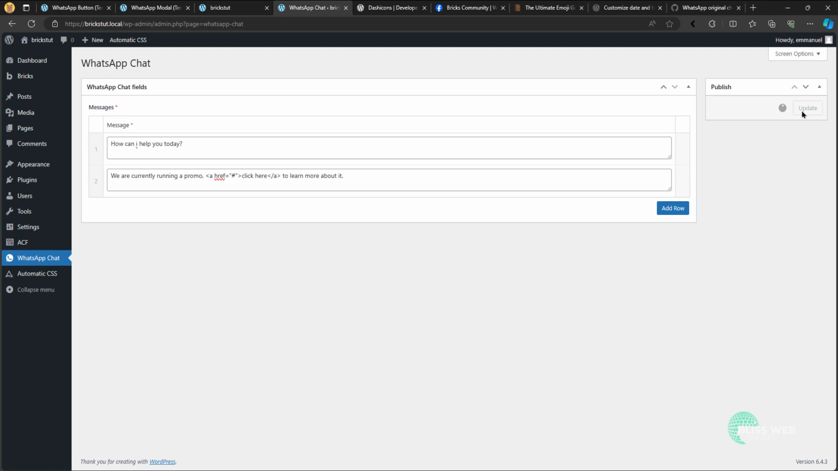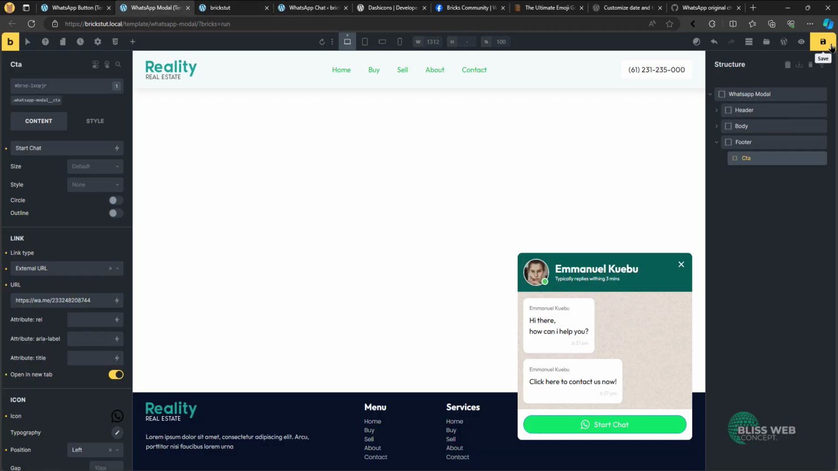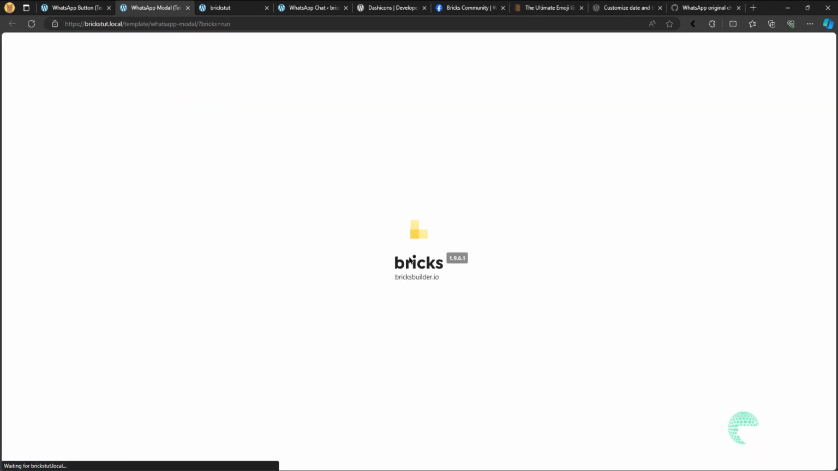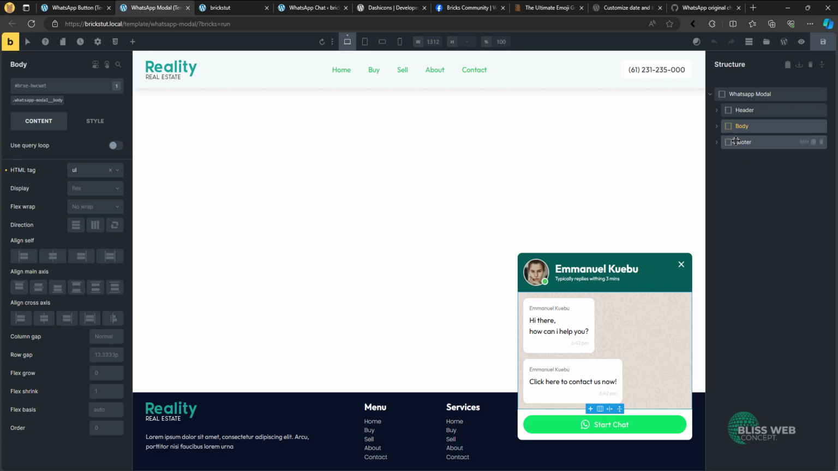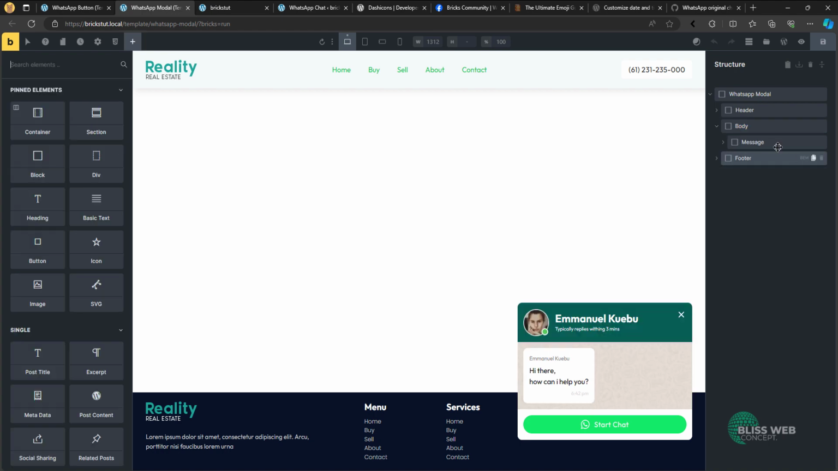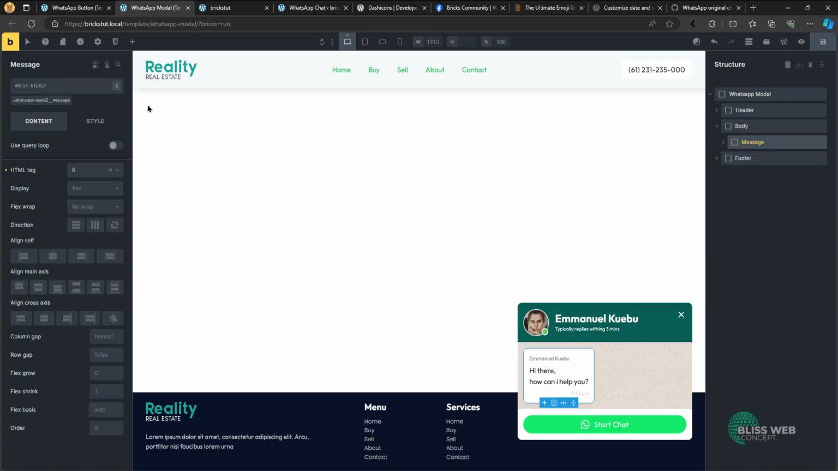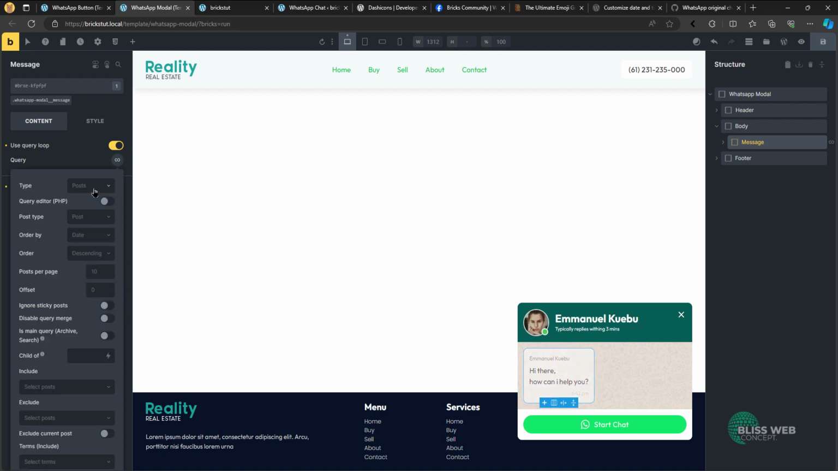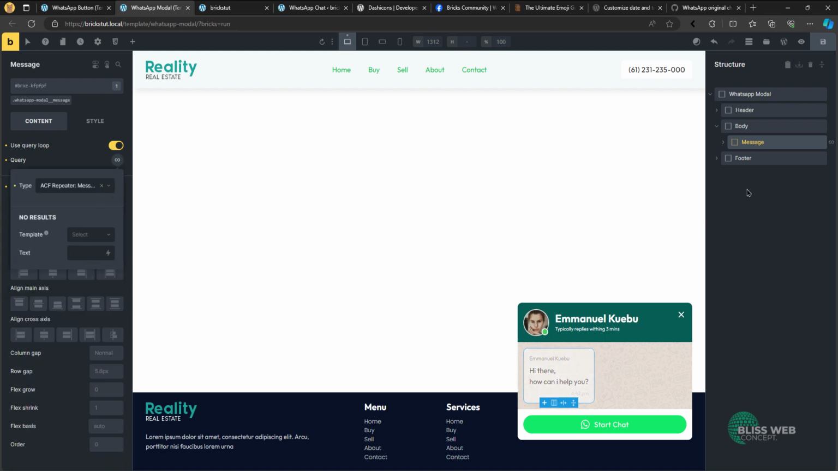So I'm gonna save update. Now to have this one take advantage of our new query loop, we need to refresh the page in order to load it in the builder. So now back here, I'm going to delete this gentleman here, and I'm going to enable the query loop on it and select ACF repeater from here.